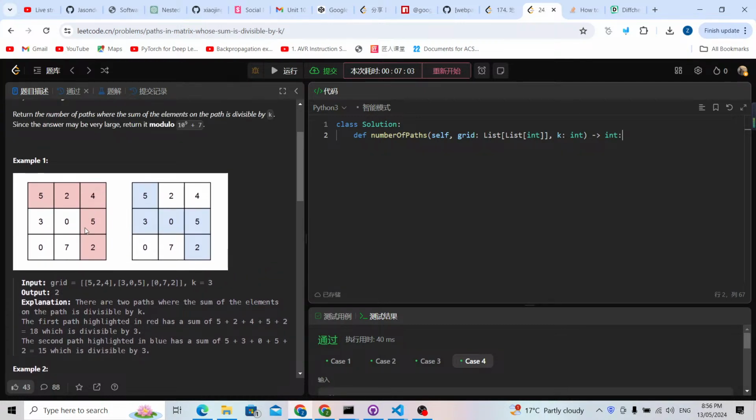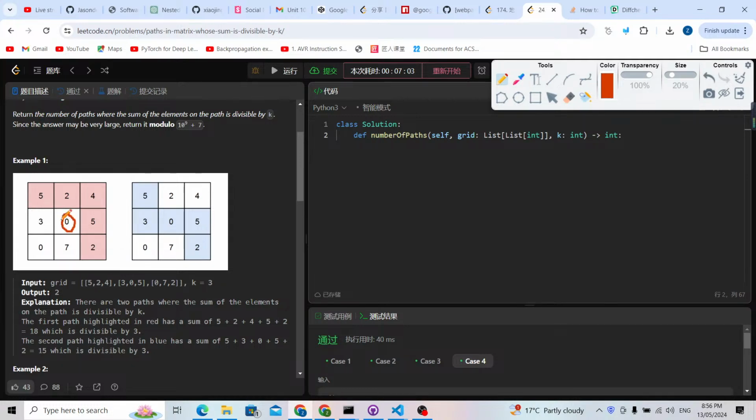So the problem is that for each of the positions, we have to track the sum from all other different places. For example, if we are at this position, we need to have a record of all different combinations of the sum. Maybe we're going to have a value of 5 plus 2 plus 0, it is 7. Maybe from here we can go 5, 3, it is 8. It can have two different values. But for another cell, it may have more different cases.